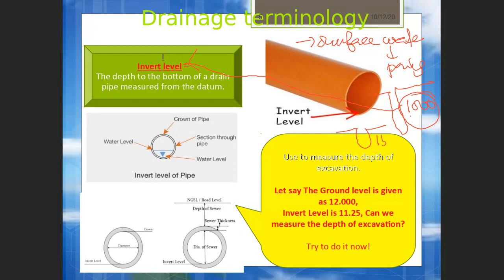The invert level is the lowest point where the drain is able to receive the water. So if this is your pipe, we have to consider the thickness of the pipe. The invert level is the level that is touching the surface of the internal size of your pipe, the lowest point where the water can sit inside.